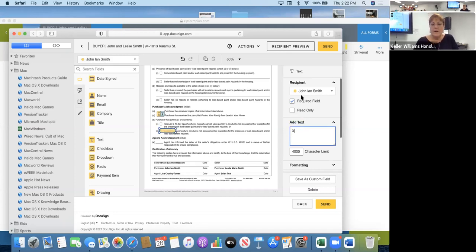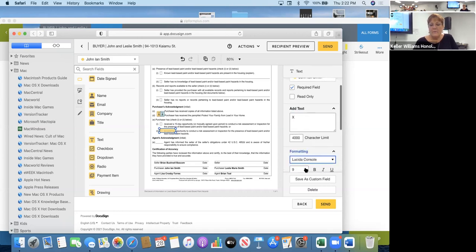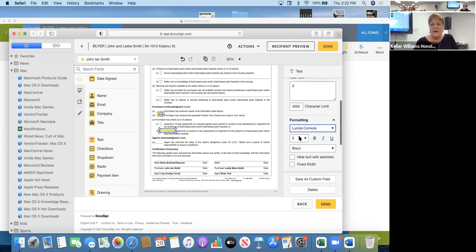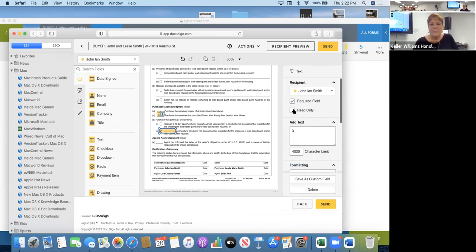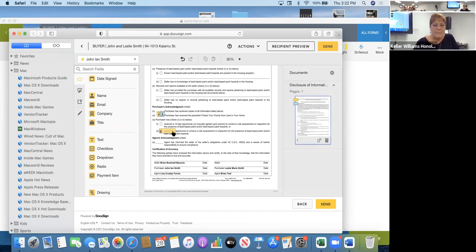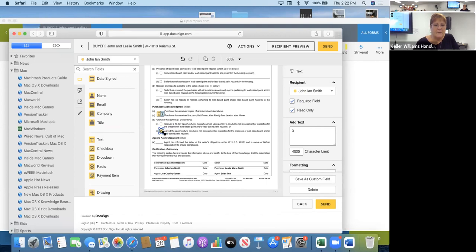X. I can format it. I can make it a different font. I can make it nice and big. I can make it bold. And then I want to mark it read only. Okay, now I want to make it so that it fits in that box.